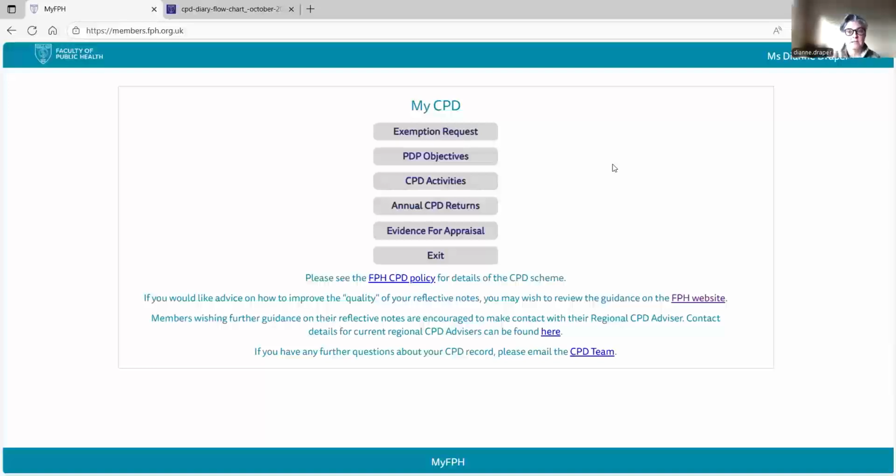So as a wee reminder, as an introduction, maintaining a CPD diary and activities is a core professional obligation for us as public health professionals. And to help you demonstrate how you fulfil that obligation, the faculty has set up this diary that demonstrates your CPD over a given year for your work appraisal, your professional appraisal, or your revalidation. Now, if you're a full member of the faculty, the CPD diary is included as part of your membership.